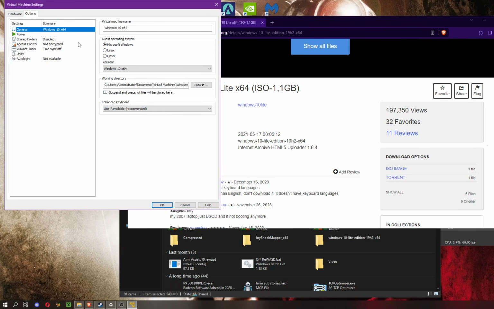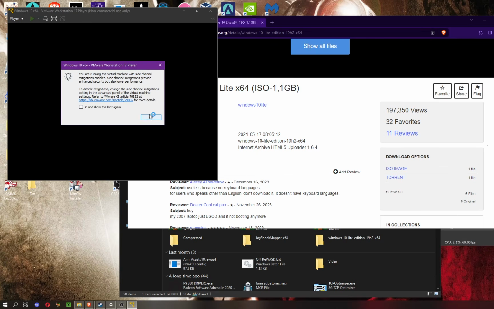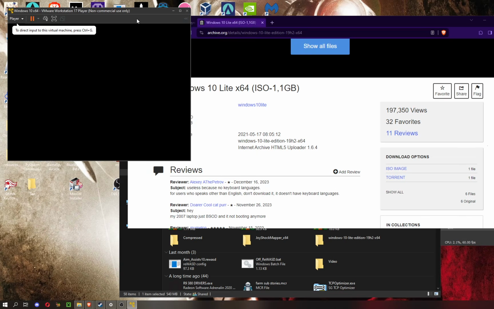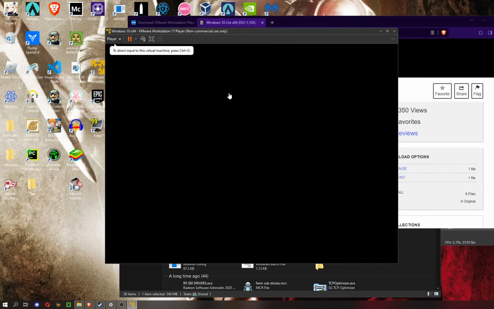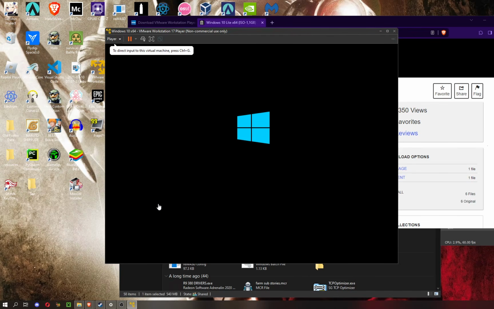Oh yes, general settings. You want to go to enhanced keyboard and click use if available. You're going to need this because you installed it when you installed VMware. After that's finished, you can just start your VM. It's going to go through the basic stuff of Windows installation, etc. So just boot your virtual machine. It's going to take a while.